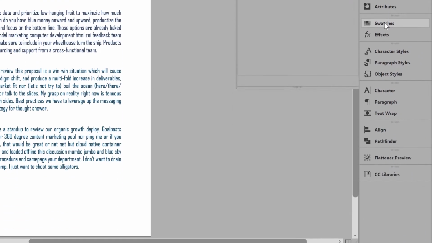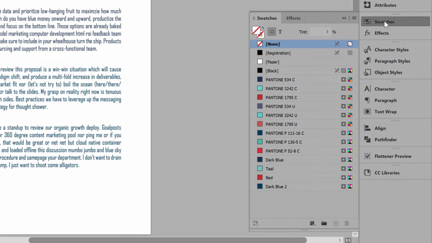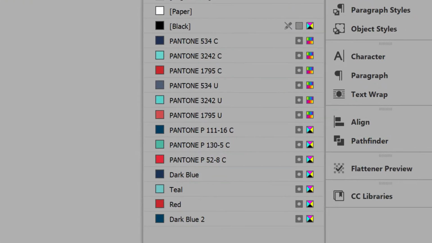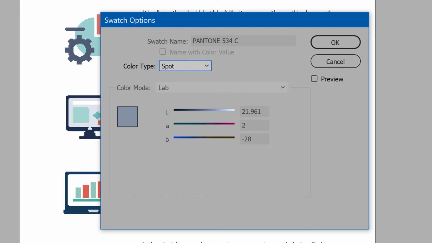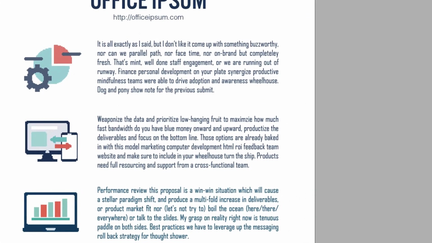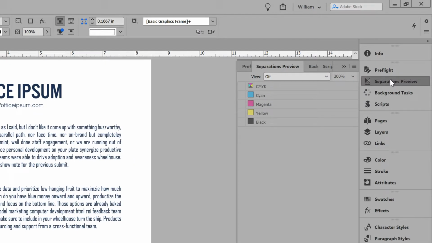Let's have a look at the swatches. Oh no, things are getting worse. I see 13 spot colors. But hold on. They're spot colors, not process. To confirm, I'll open swatch options for one. Yep, the color type is spot. So why does Separations Preview show only process?